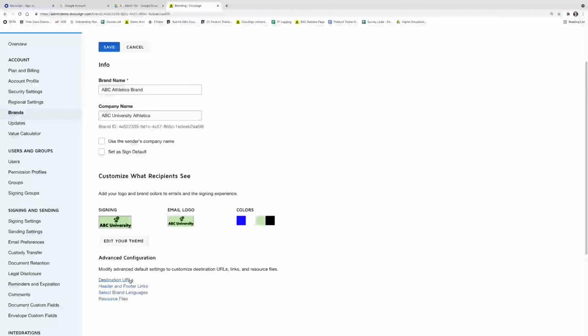Now you can see right in here, there are some DocuSign default landing pages, so you don't technically need to do anything here. But if you want to direct your recipients to maybe your athletics website or your schedule page for your athletics, you certainly can. I'll go ahead and just plug in a basic website here. I'm going to do DocuSign.com.